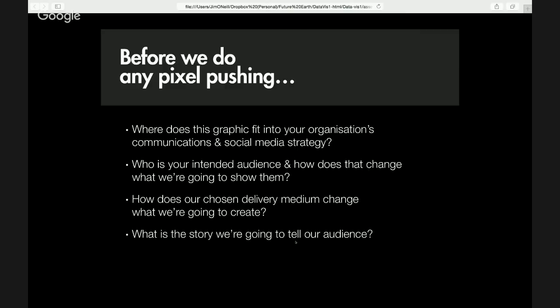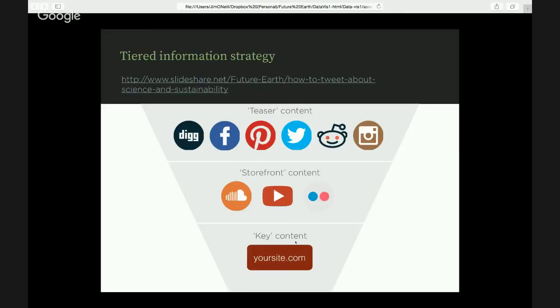But one of the most important things that we need to think about before we begin is, what is the story that we're going to tell our audience? And as I said before, irrespective of whether we're visualizing a large amount of data or a smaller simplified data set, that story is important. We need to know the things that we wish people to take away from it. So let's have a chat first about information, the tiered information strategy. I borrowed this graphic, paraphrased it, I guess, from Michelle's previous presentation about how to tweet about science and sustainability.